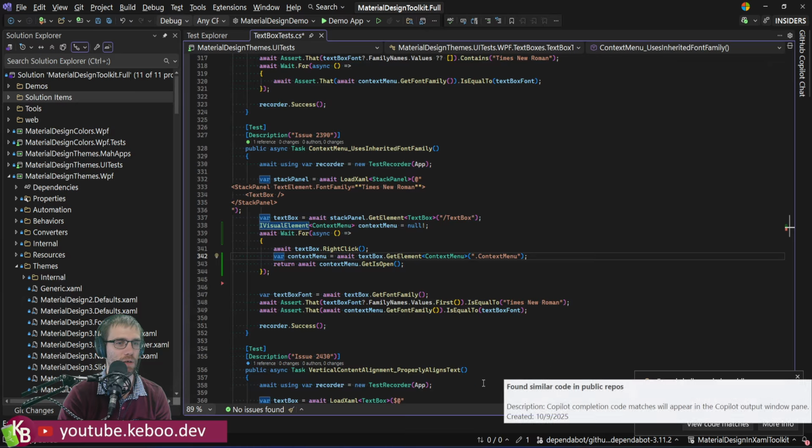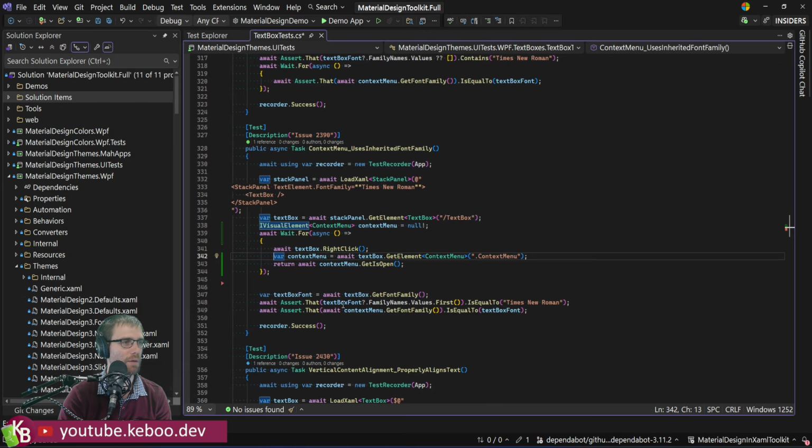Code matches appear in Copilot. Yes, I understand. But this is my library, Copilot. If somebody else has that in their library, they're copying me, not the other way around.